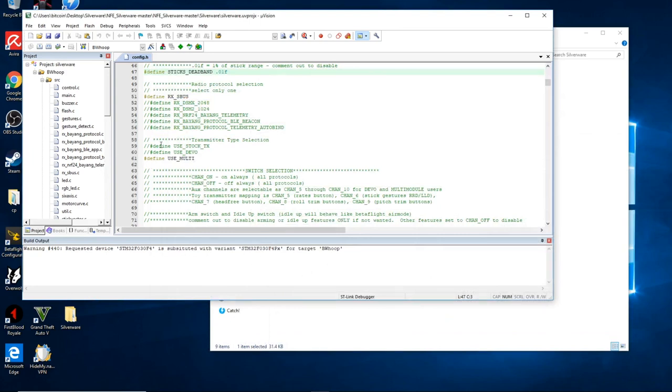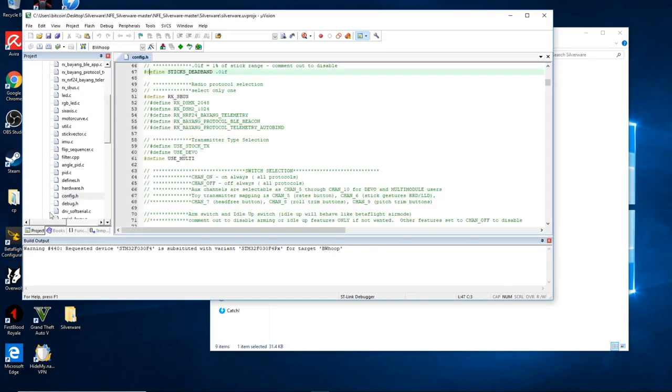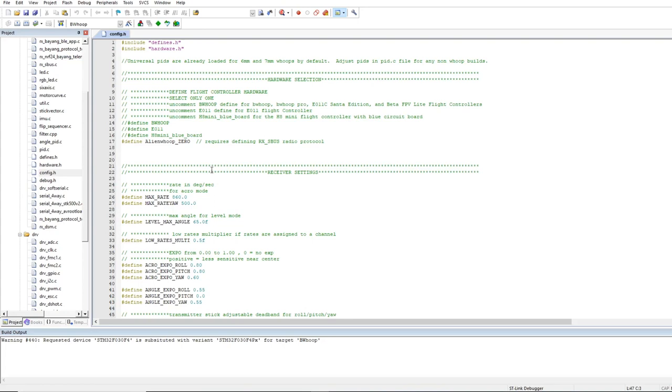All right, so here you go. Normally it opens like this. And what you would do is scroll down on the side here, look for config.h, and double click on it. It opens up. You can just go ahead and read these. To define something, you need to remove these two forward slashes. As you can see, alienwhoop0 is defined, but we're not using an alienwhoop0, unless you are. If you're using an alienwhoop0, you can leave that defined, but we're using the bwhoop.